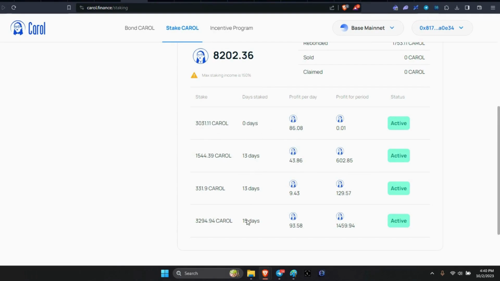So you can see how long I've been in the protocol already. This one's already past 15 days, 13 days. And for profit each day, I'm going to receive 86 Carol tokens per day, and then the profit for the period. So this is what I'm going to receive for the entire time frame. Here, for this first one, I get 93 a day, and I've already received 14.59.